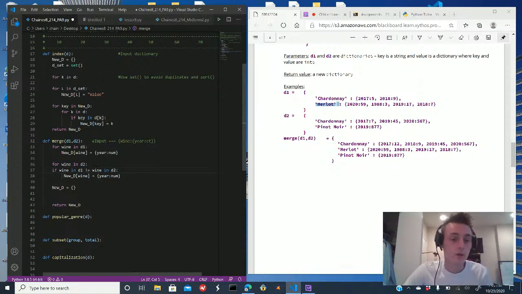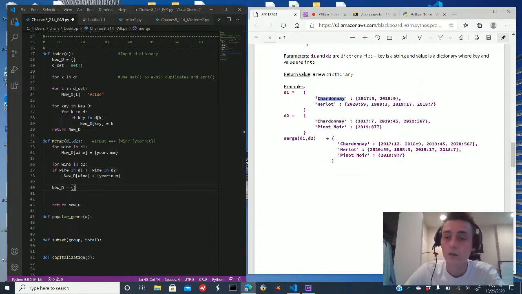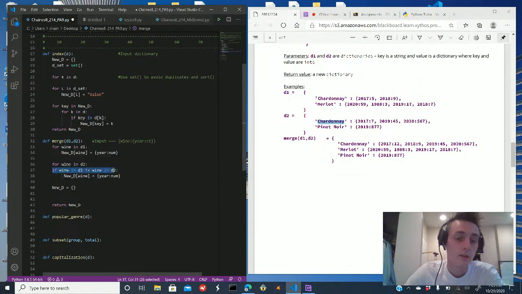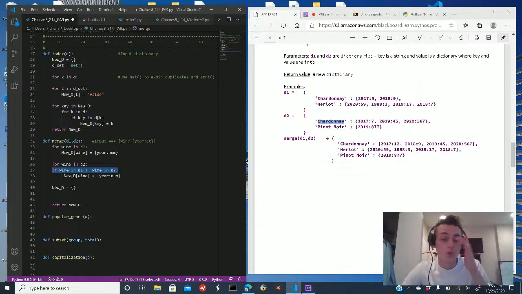And so that will make a new dictionary. So far, our new dictionary should have a list of unique keys: Chardonnay, Merlot, Pinot Noir. Chardonnay should not be listed twice. So if wine in D1 does not equal wine in D2, we need to see if this statement executes correctly. To do that, I'm going to run this through the visualizer in just a second.